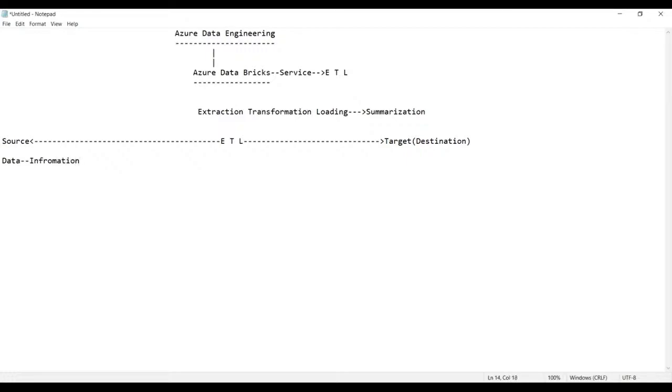Data is nothing but information. So we pick up the required information from the source, that is called extraction. And once the information is extracted, you transform it. That means you change the format of the information. That is called transformation. And once the transformation is done, finally you load the data into the target or the destination.